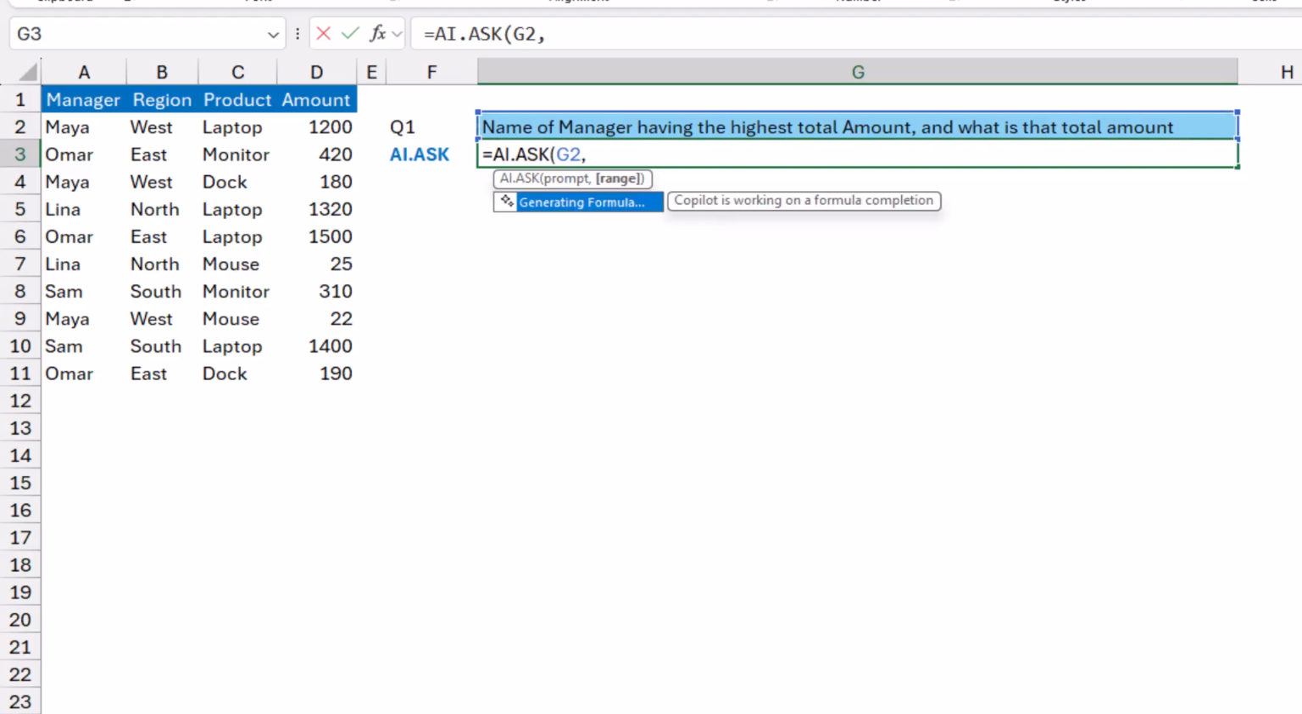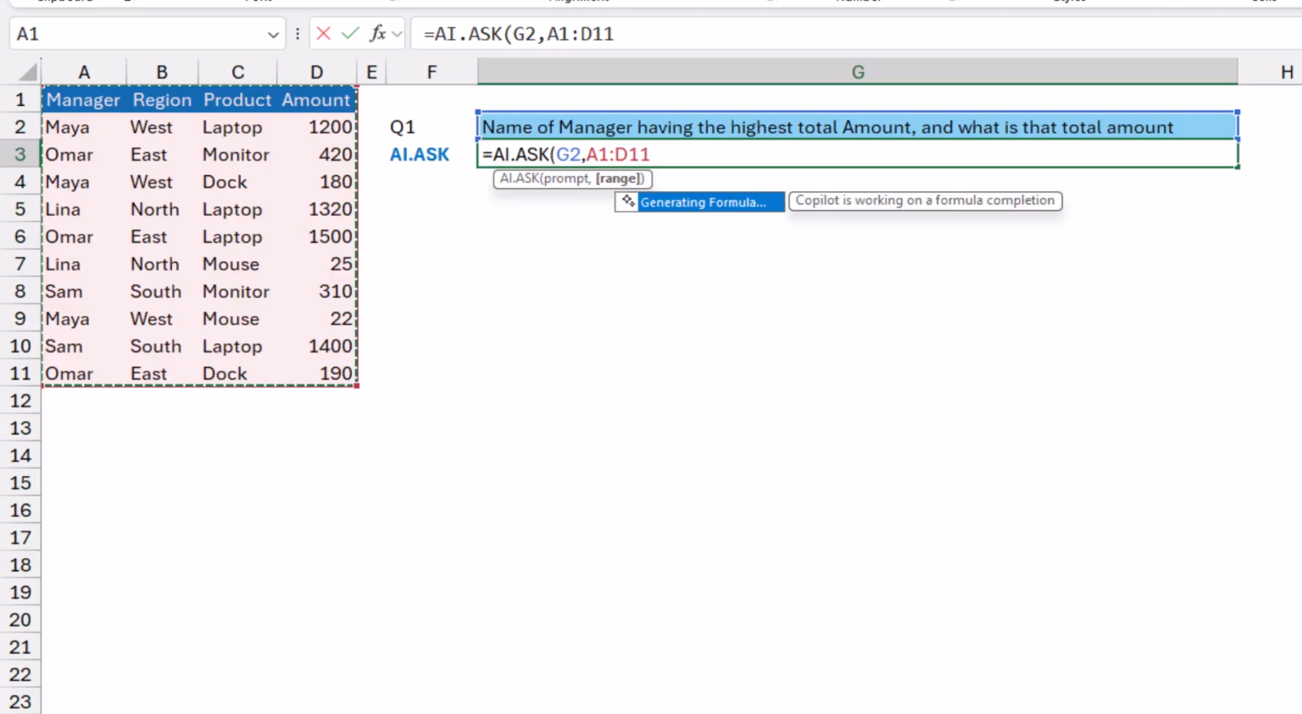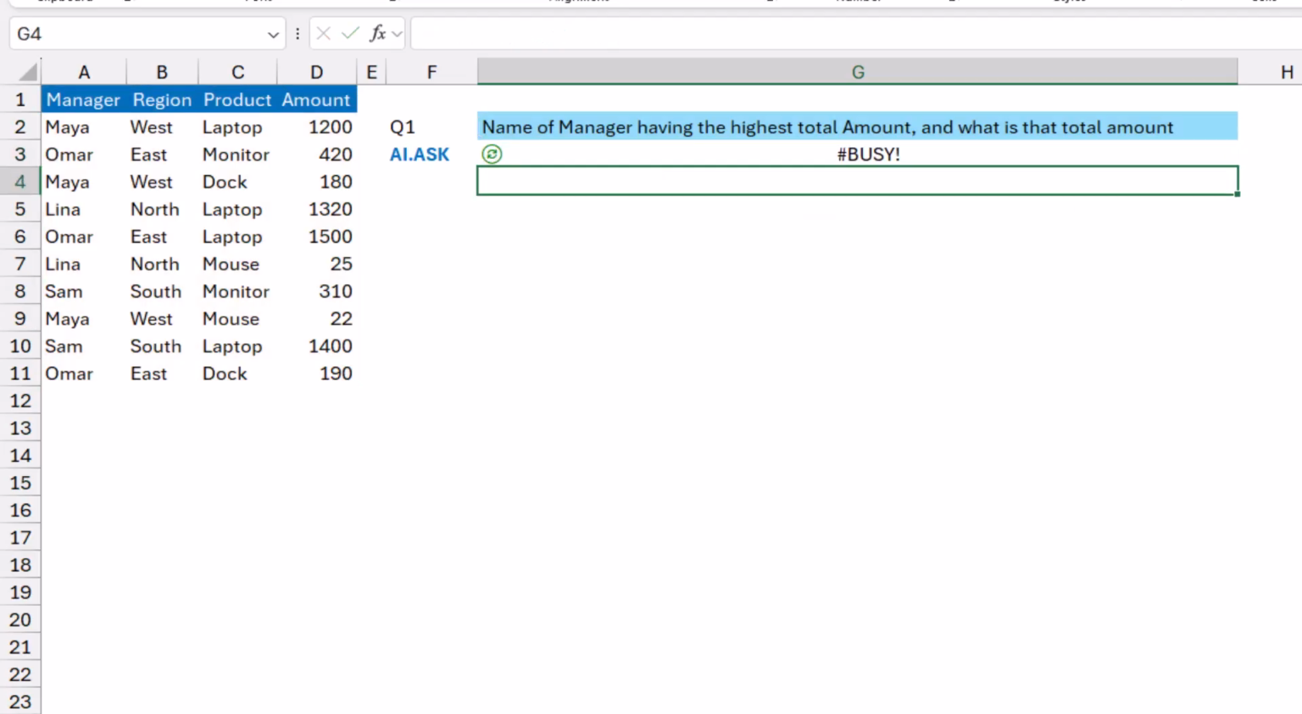I type a comma, it asks me about the range, and I'm going to select the entire range from A1 to D11. I close the bracket and then hit enter. It shows busy. And now I get the result. The manager with the highest total amount is Omar, with a total amount of 2,110.